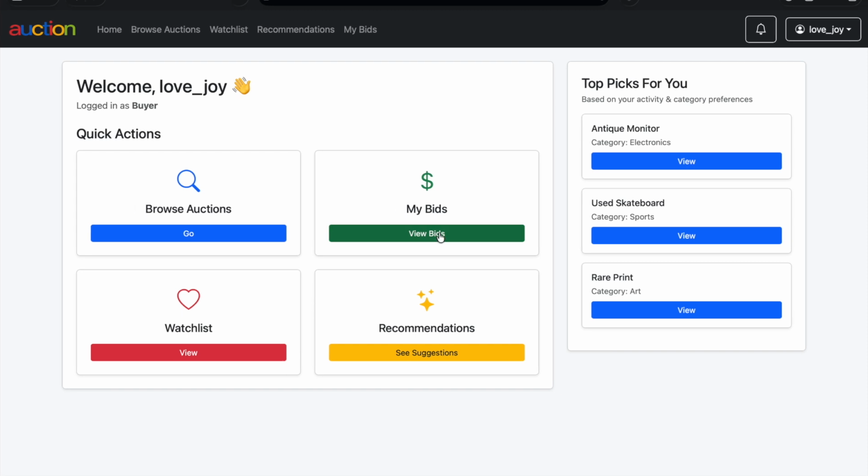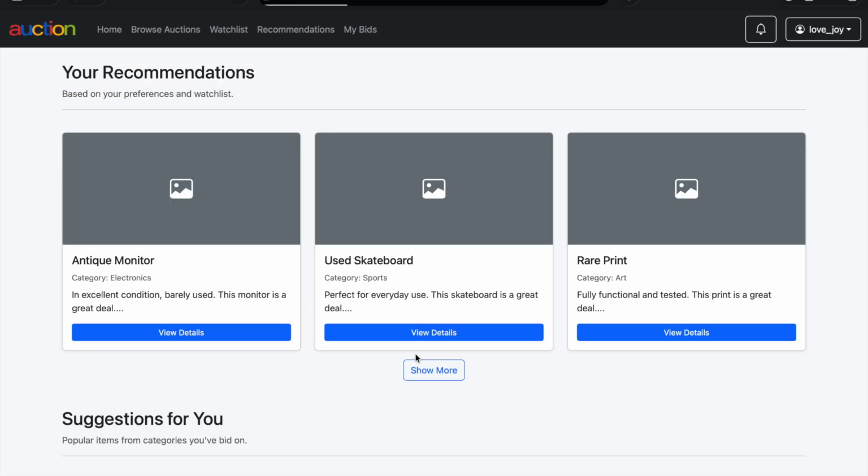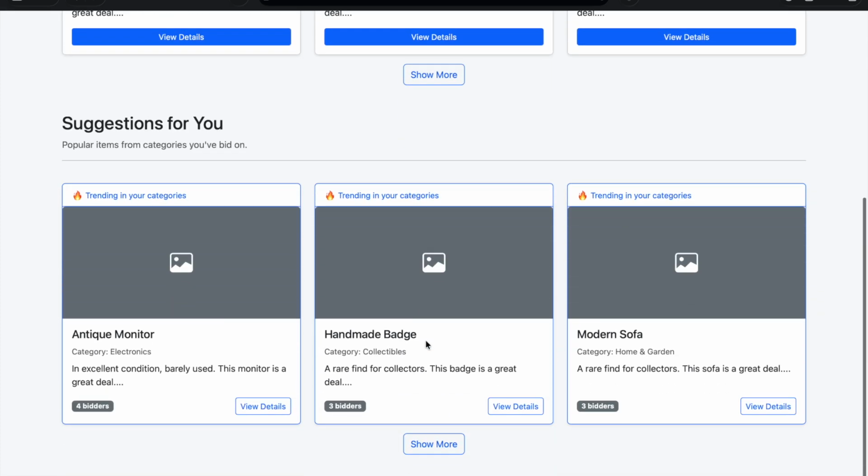We'll start on the dashboard by selecting the Recommendations tab. This area is divided into two sections. The first is your recommendations. This finds auctions based on specific categories you have selected during registration, as well as items you currently have in your watch list. Below that is suggestions for you. This section highlights popular items specifically from categories you've bid on in the past.